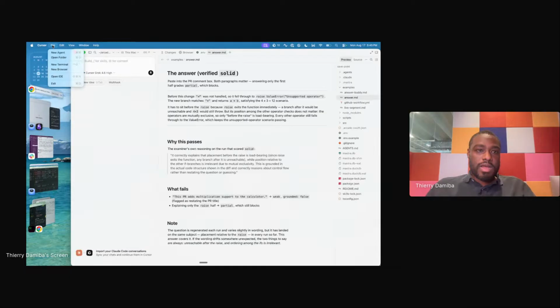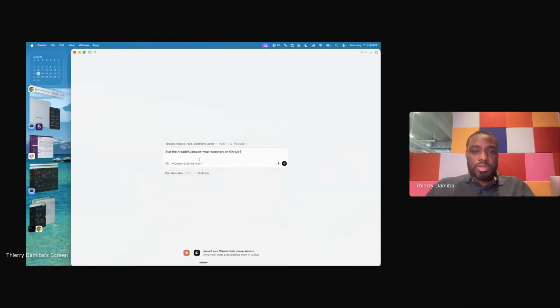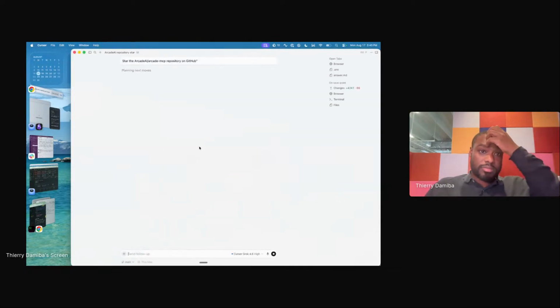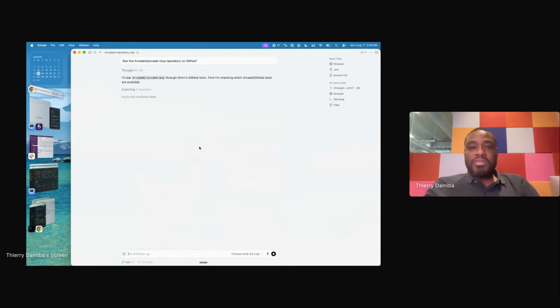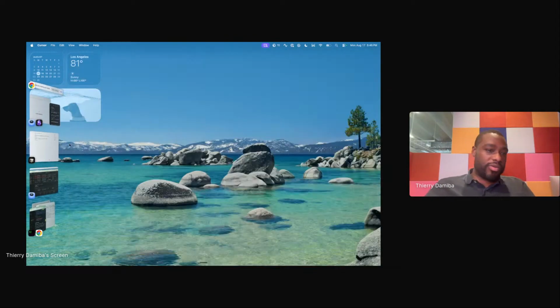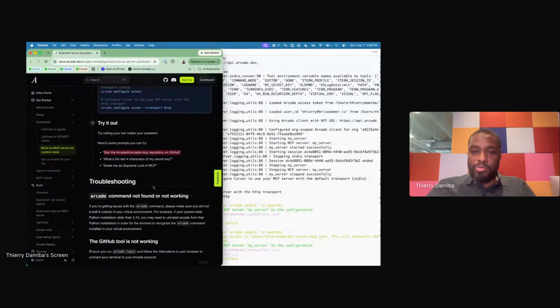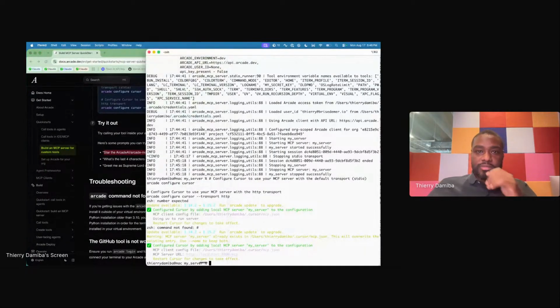Let's do a file, new agent. And I'm just going to say, star the Arcade MCP repository on GitHub. And I'm using Omni here, so it's going to go through a different spot, but I do believe that this connected. I just have another MCP server connected already to my Cursor.